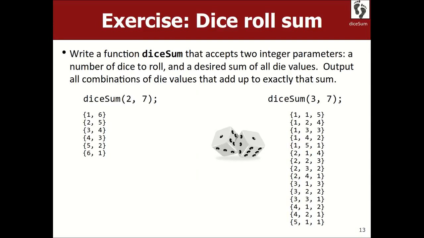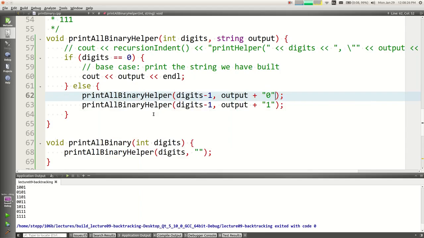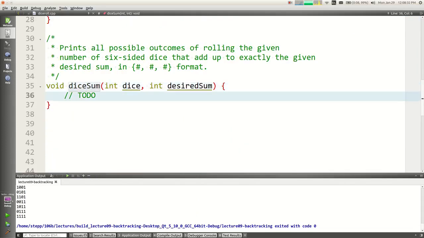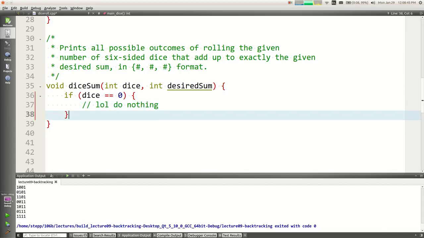Okay, let's also think about base cases. How many dice are easy to roll? Zero dice, right? Maybe one die is fairly easy to roll, but I'm much lazier than that. Zero dice is the easiest number of dice to roll, where you don't do anything. Okay, so let's try to write this dice solver. The function we're going to write is called diceSum. It takes a number of dice and a desired sum. Okay, let's try to do it. If the number of dice is 0, do nothing. That sounds familiar from the last problem.